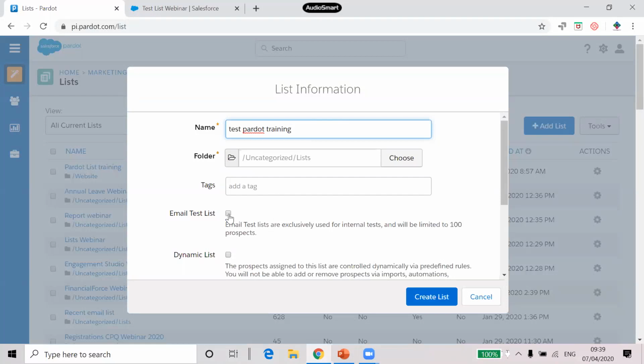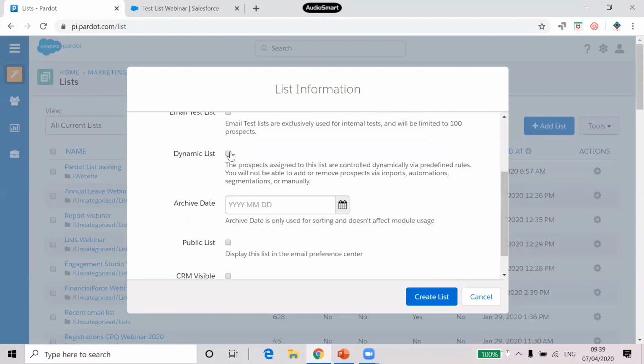As I mentioned earlier on, this is a checkbox here where we can turn this into a test list if we wish. And you'll notice if you do turn it into a test list, you can't then click and make it dynamic. This is the checkbox to make a dynamic list. We'll come back to that later on.